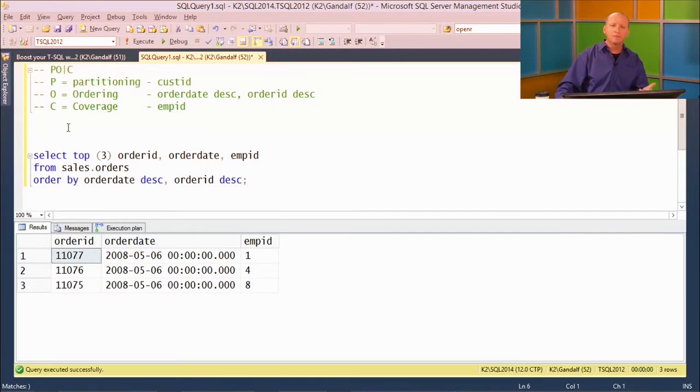By the way, a good friend of mine, Adam Machanic, once tried to talk about this POC index in front of some audience, and he said that the POC acronym didn't catch very well. It wasn't that easy for people to remember, so he tried to use the term POCO for partitioning, ordering, and coverage, the CO part, and it seemed to catch better. So if it makes it easier for you to remember, you could use the POCO. So thanks, Adam, for this finding.